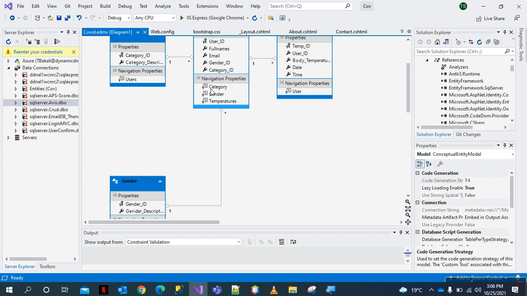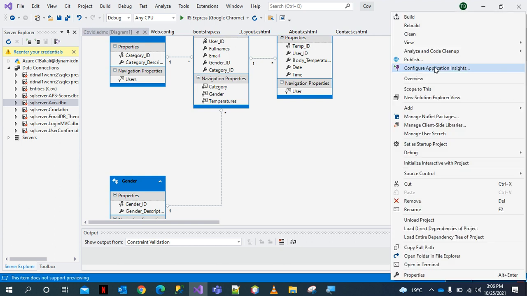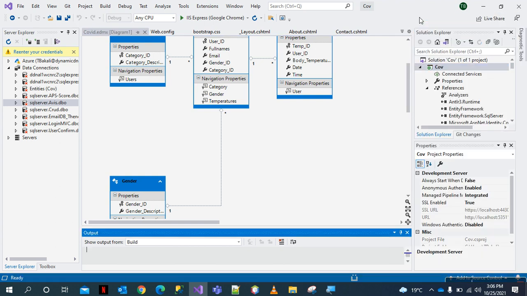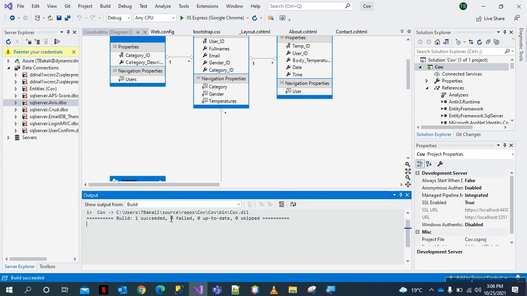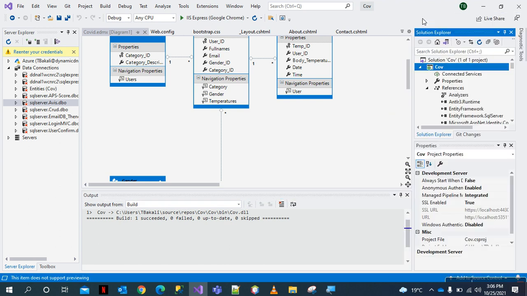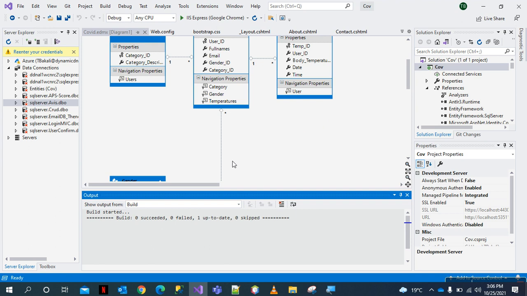Now we have our tables. As I've said, at this stage, all you need to do, whatever you do, always build. If you miss this step, trust me, you are going to fail. One succeeded, 0 failed. We're still good. We build. Just to make sure, let's build again. Yeah, you're never sure. Build. It's still saying 0 failed. 0 succeeded. Okay, everything is up to date.